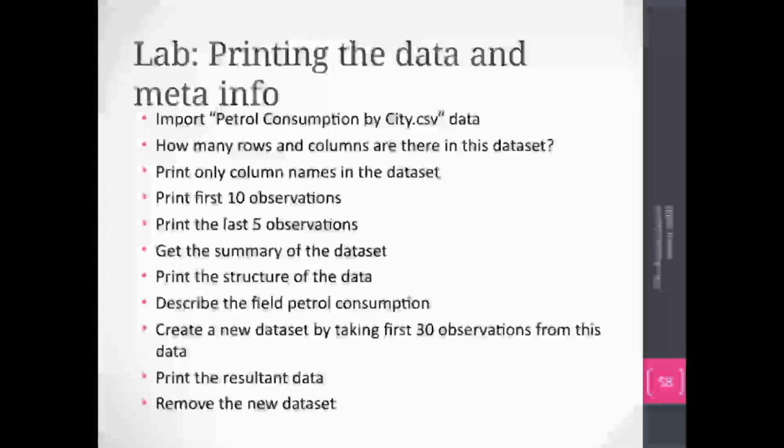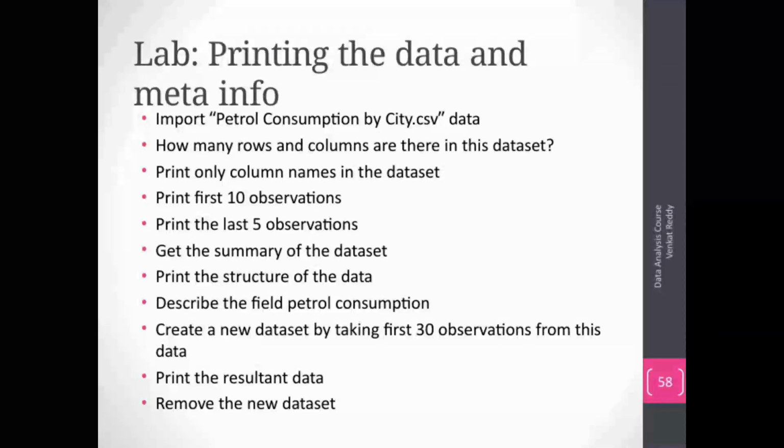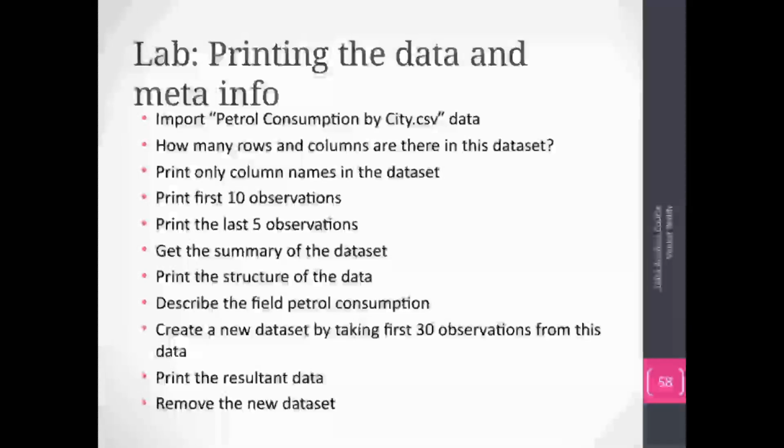After that, I'll show you how to print the first 10 observations so you can see the initial part of the data. Similarly, we'll look at the last 5 observations to get a sense of how the data ends. Next, we'll generate a summary of the dataset, which includes descriptive statistics like mean, median, and quartiles. This helps us grasp the distribution and central tendencies of the data. We'll also print the structure of the data, which gives us detailed information about data types and how each variable is stored. Focusing on the petrol consumption field specifically, we'll describe its characteristics, like its range, average, and variability.